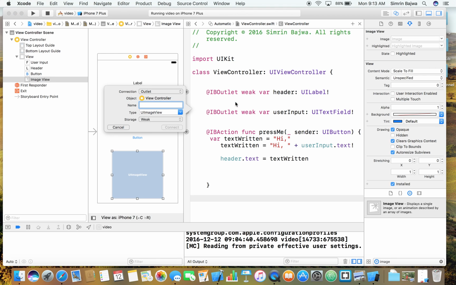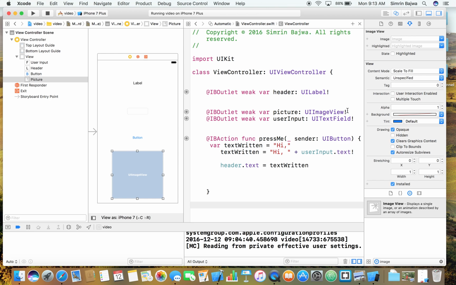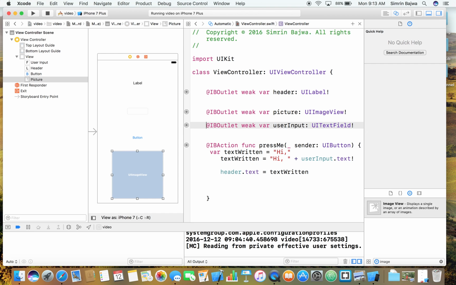Okay, since this is a component, I do have to command and drag. So I just have to make sure that the variable is there onto my view controller. So again, this is an outlet. The name, very simple, picture. I'm going to connect. So again, I'm placing this in between my other variable user input, which was a text field, and my header called label, because here is the function, and I don't want my picture to be in the function because I'm just declaring the variable here.